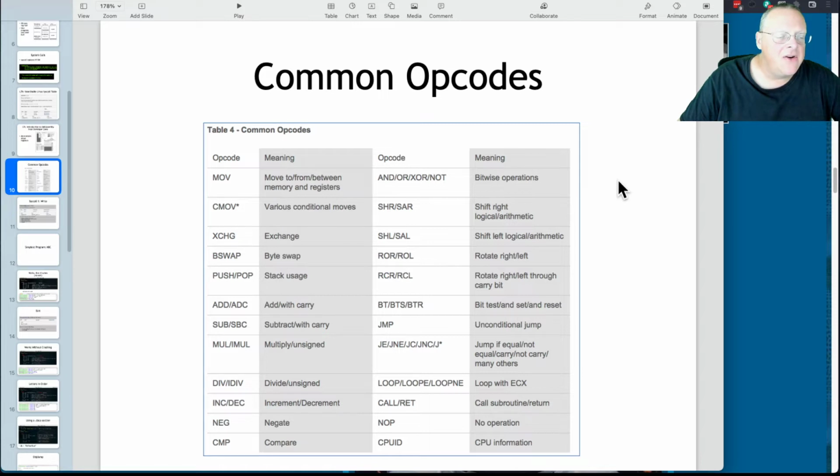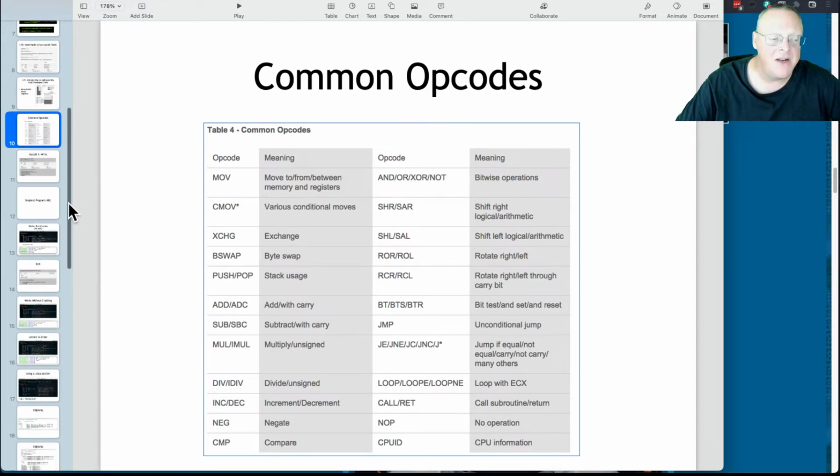And then there's common opcodes. The 64-bit opcodes are very much the same as the 32-bit opcodes. Move, exchange, add with carry, multiply, divide, increment, negate, rotate left, rotate right, jump, jump equal, jump not equal, and a loop command you can use. They're pretty much the same commands that have been in everything all the way back to the 8-bit days.